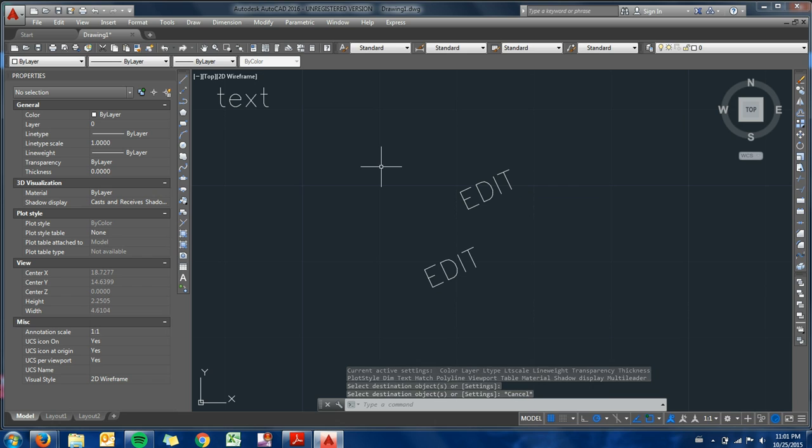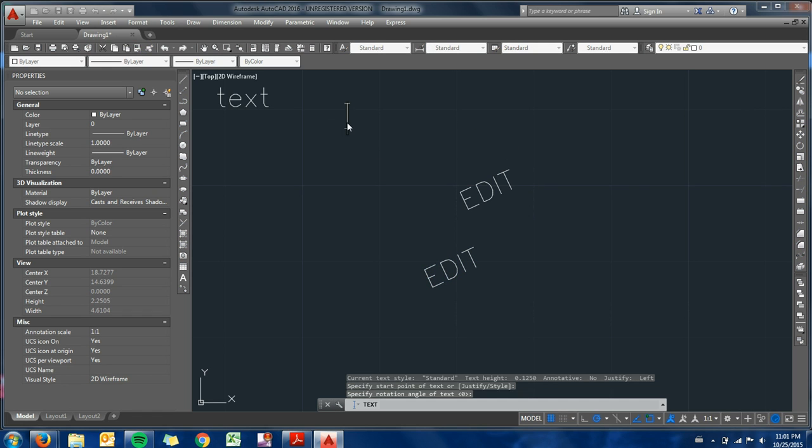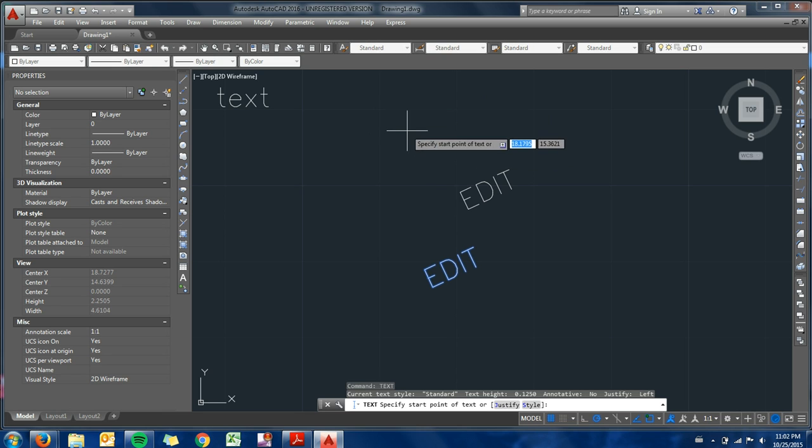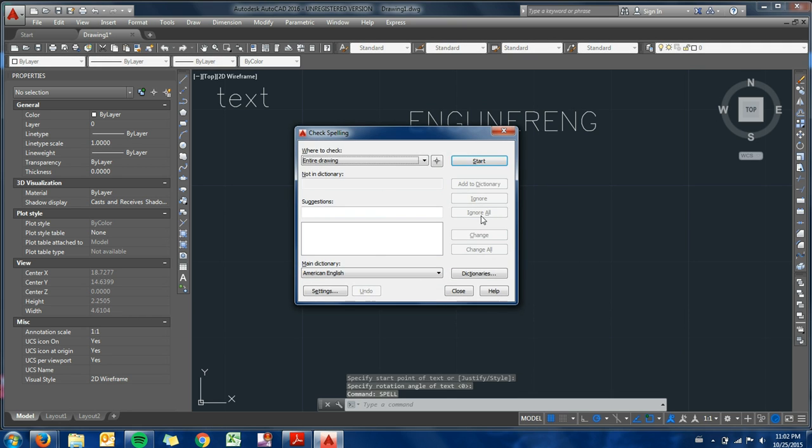The last item that I'm going to talk about here is that AutoCAD actually has a spell check function. Since I'm an engineering student and not an English major, if I typed engineering, oh, hello. If I think I've spelled something wrong, I can type spell.